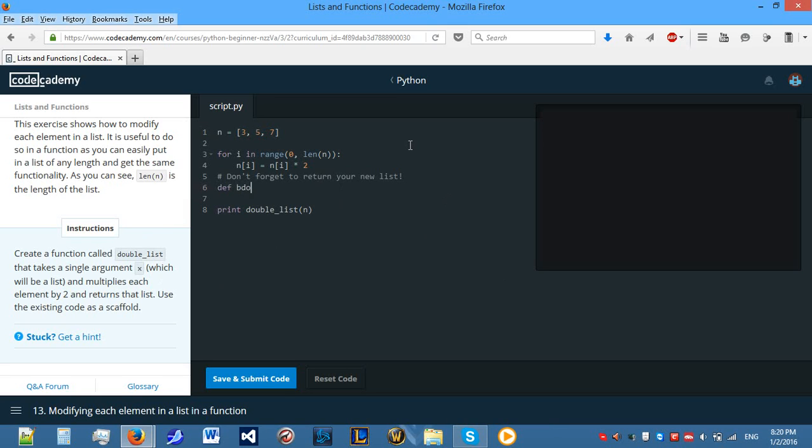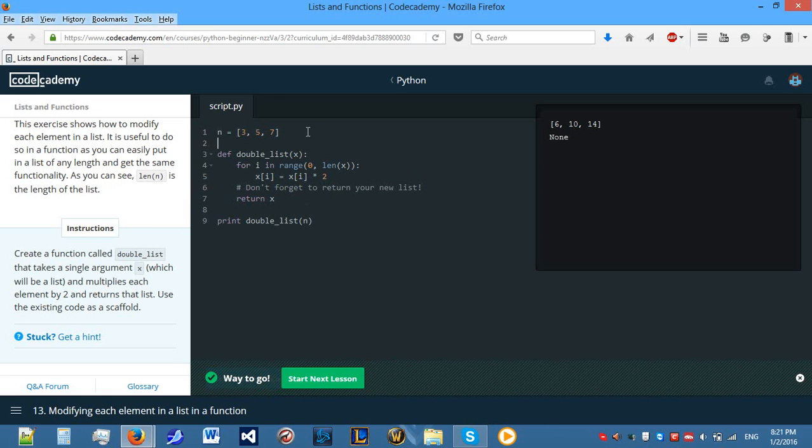It wants us to define a function called double_list that takes an argument x, which will be a list, and multiplies each element by 2 and returns that list. And we can use this as a scaffold. Therefore, we can just move this, and that double_list. And because this is x, we need to replace n with x, and then we need to do return x.